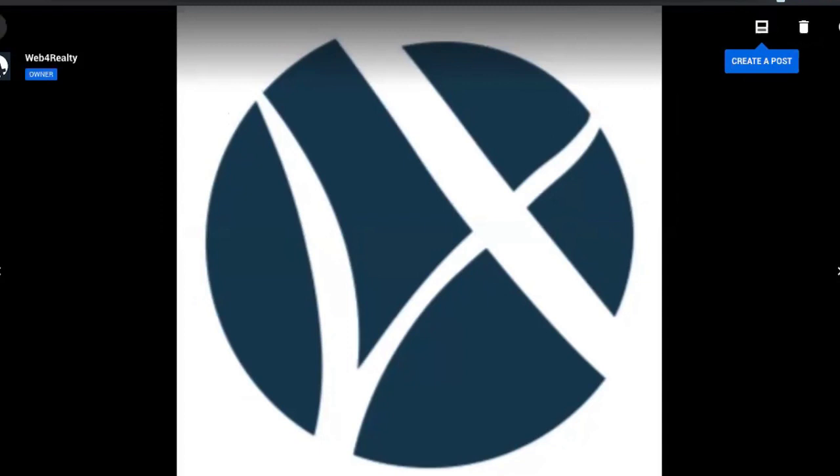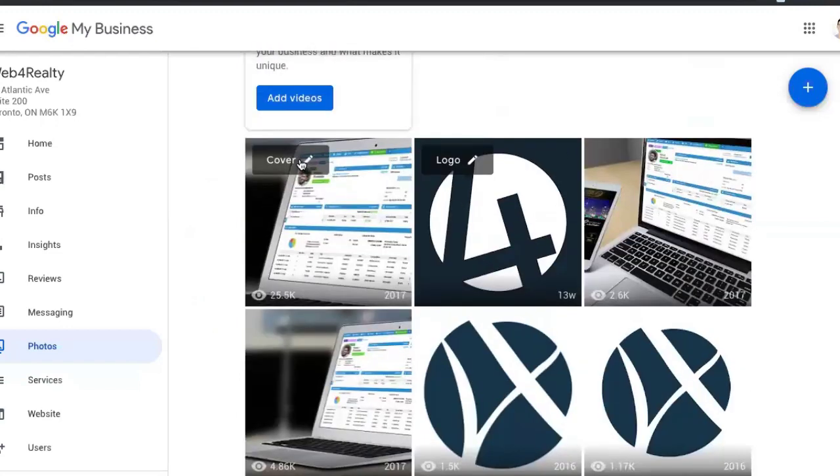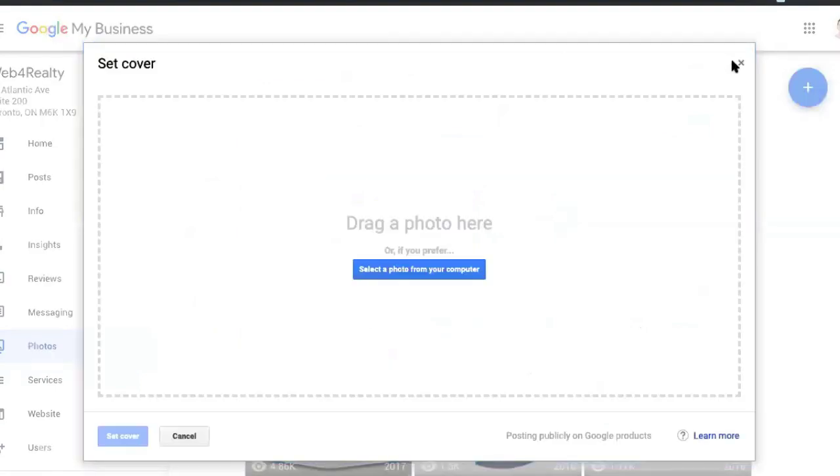Another thing is you're only able to set one cover photo and one logo. So to edit those, if you want to change them, you just press the pencil icon and it will allow you to change the image.